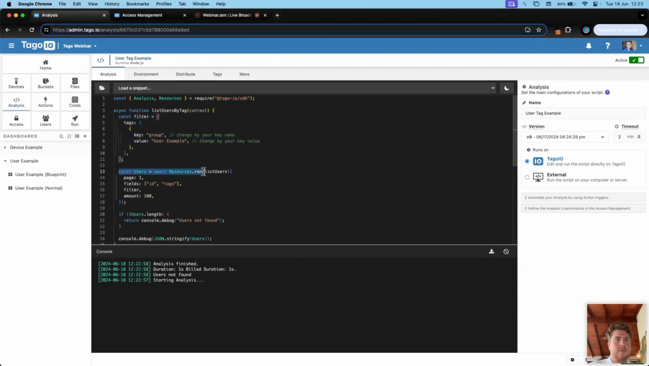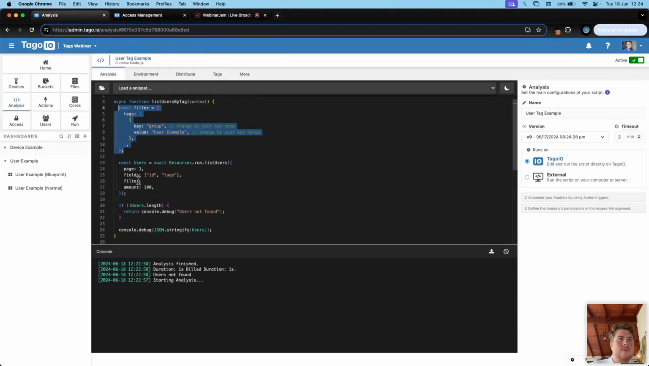Wait, let me just start here first. So here what we're doing is we're using resources in order to get the list of users. It's going to bring one page. It's going to give us the ID and the tags of that user. And it's going to use a filter. That filter is going to be via tags, as we discussed before. So this time we're using tags within our SDK. So now it's going to bring all the users that have the key group and the value user example.